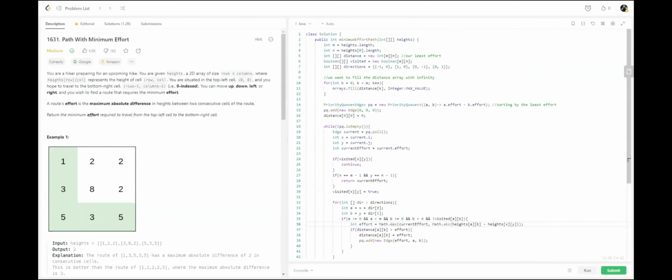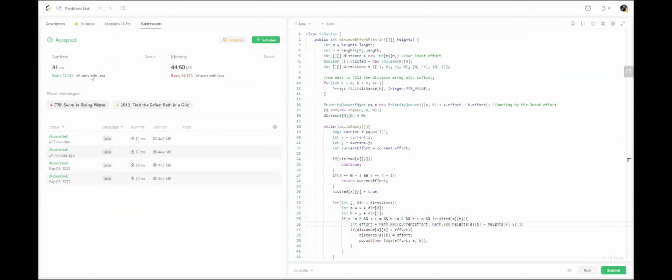Oh, come on, my internet is bad. Cool. So 77%. I think it's even faster, honestly. Seeing faster runtime. Yeah, 99%. Very fast code. Most people will probably be doing this. I use Dijkstra's algorithm basically.